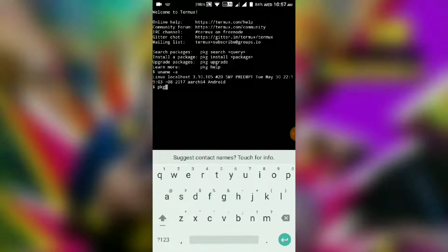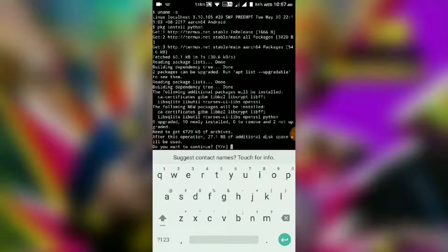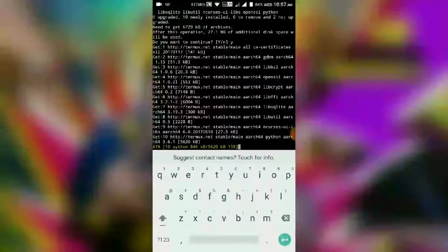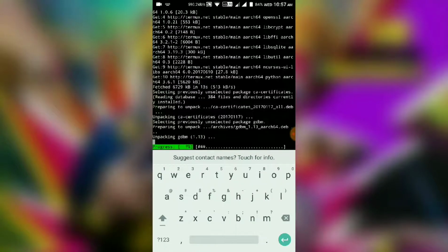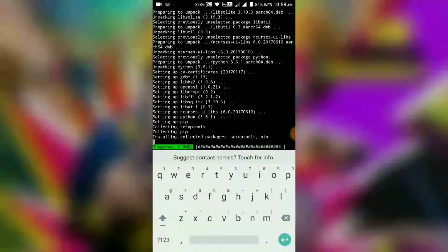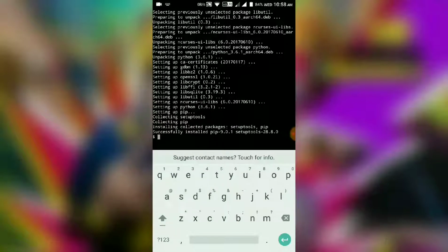So pkg install python. Just follow the instructions given on the screen. You will be able to do it very easily. So right now it has downloaded the required packages from termux.com, and its dependencies. So it's almost done, and right now we are going to check.